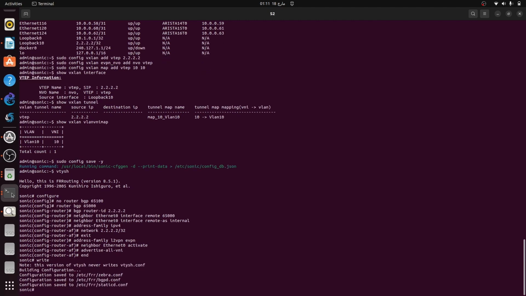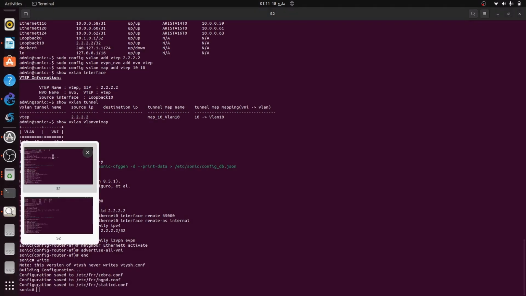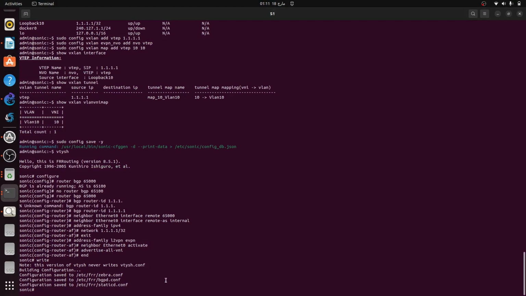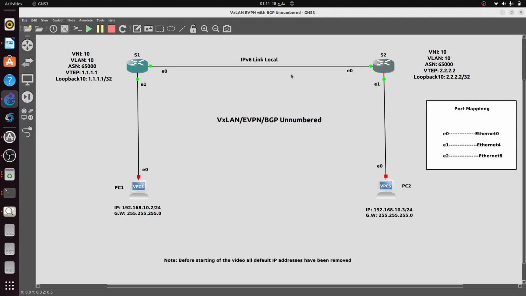Now I will go into switch S1 again. I will go into topology. Now I will assign IP address to these PCs, and then I will check the status of BGP unnumbered, BGP neighbors, BGP summary, and all the stuff like that.